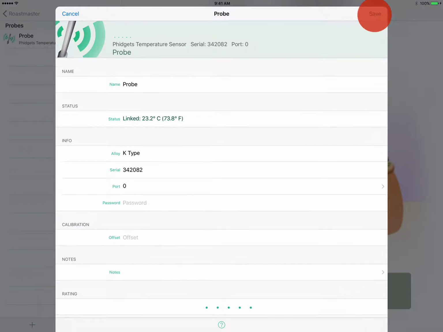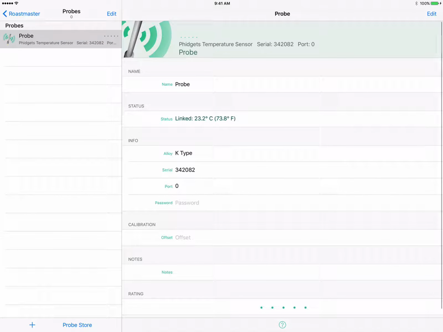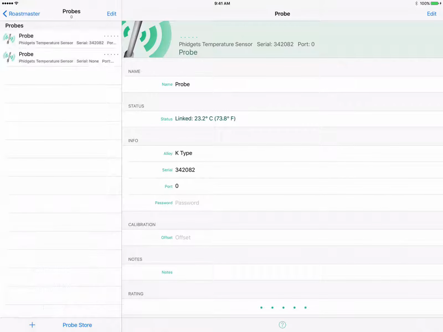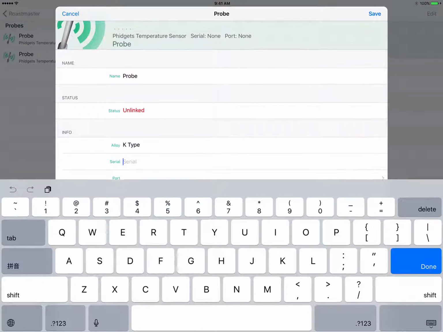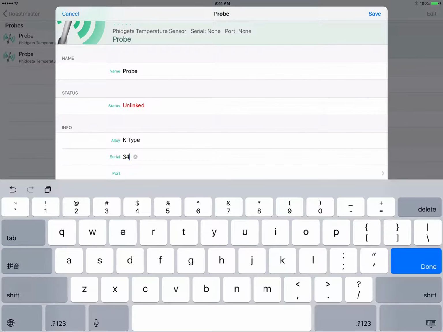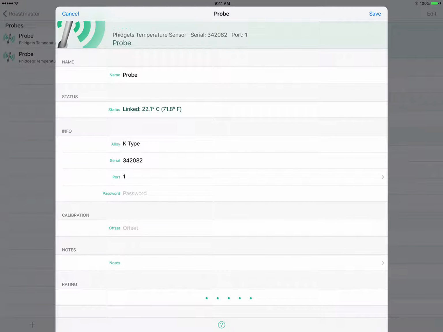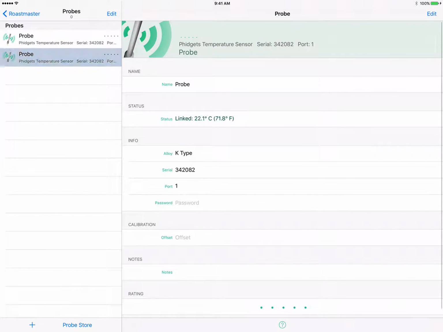So we'll tap save. And we're going to use another probe on this particular roaster, so we'll define our second Phidgets temperature sensor with the same serial number. And this one is port 1. Okay, this guy's linked, so tap save again. And our probe definitions are done.